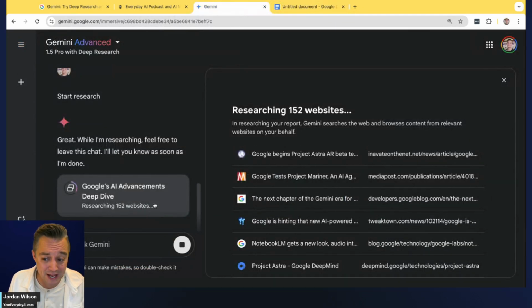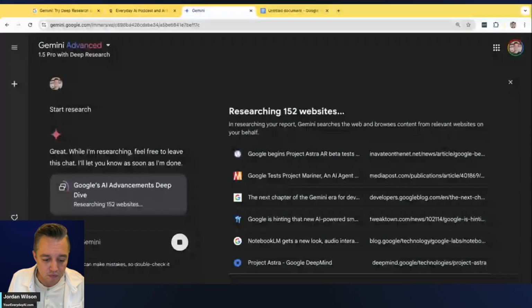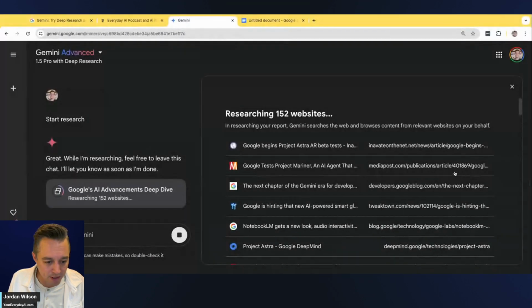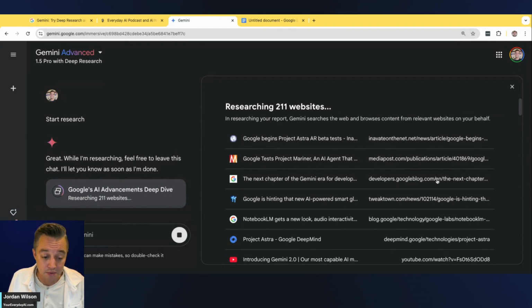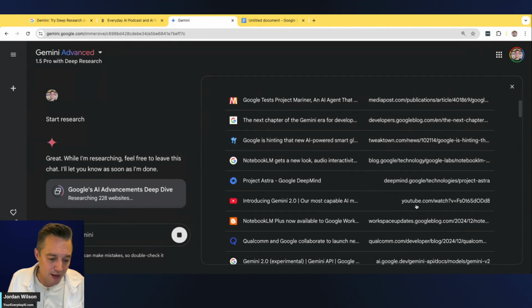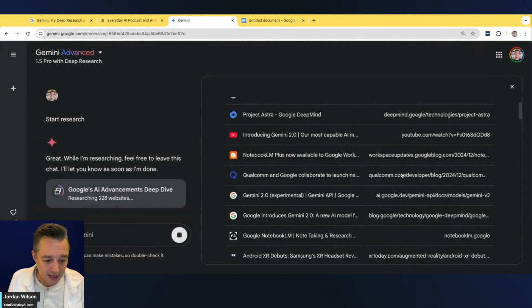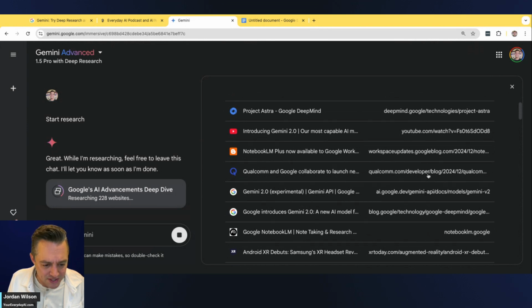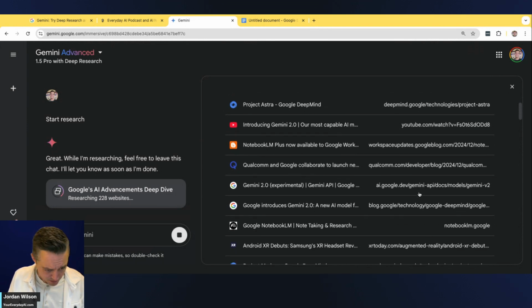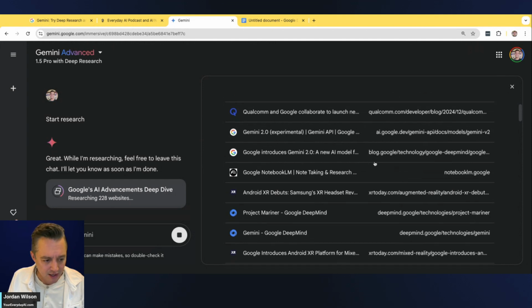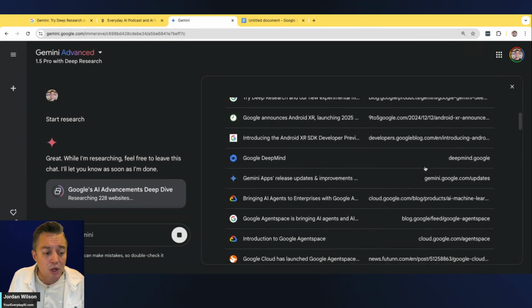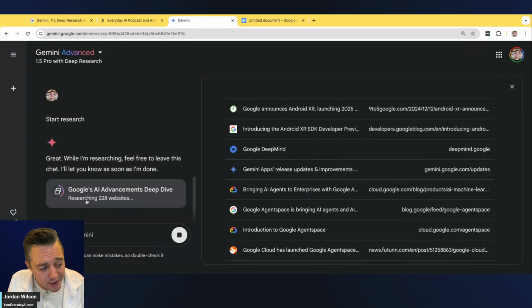So you'll see here, it's already at 152 and it doesn't even look like it's done, right? The good thing here, I can make my screen a little bit bigger so we can see where it's going. It's going to Google's developer blog. It's going to Media Post. It's going to DeepMind's website. It's going to YouTube. It's going to all these different places, right? Qualcomm, a bunch of Google sites, Notebook LM.